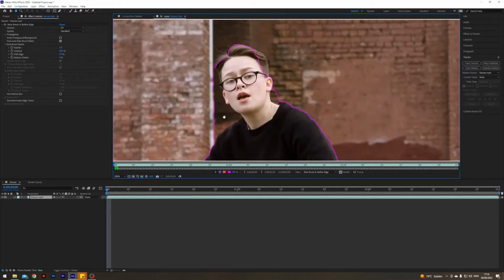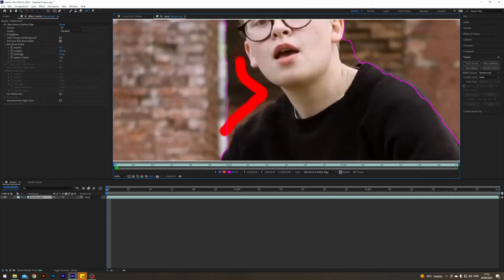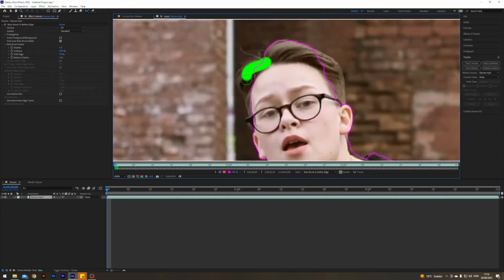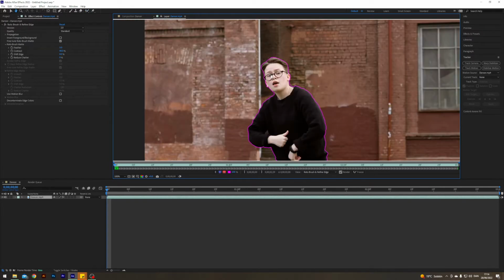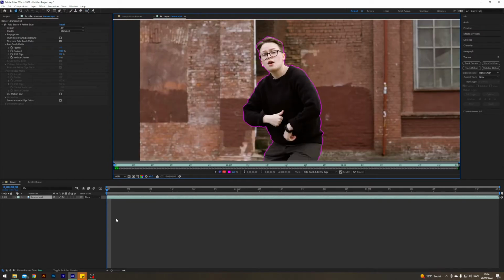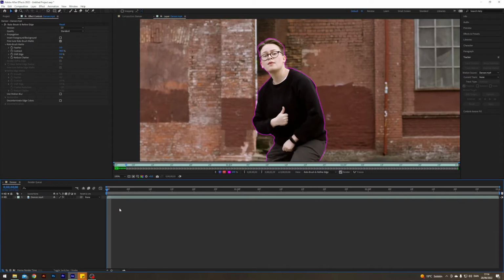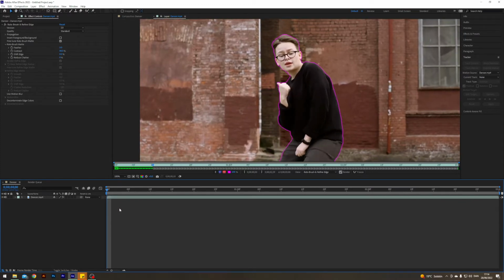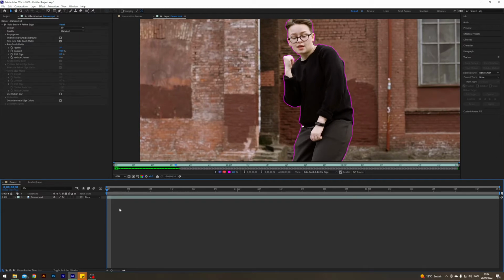And give me a second, I will just clean up our subject. So I'm happy with this. Next up, you just want to press space and the roto-brush tool will run. And as you can see, it will automatically mask our subject out.